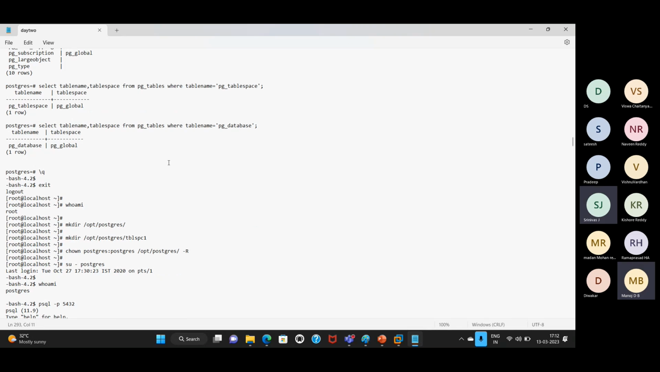Question: here we don't have the raw devices concept, right? Only file system? Yes. Here it is completely file system concepts.